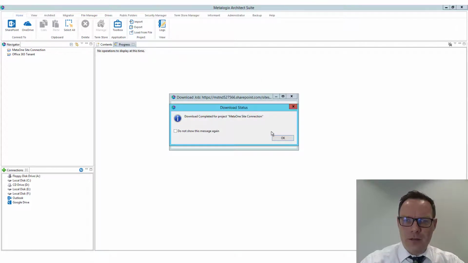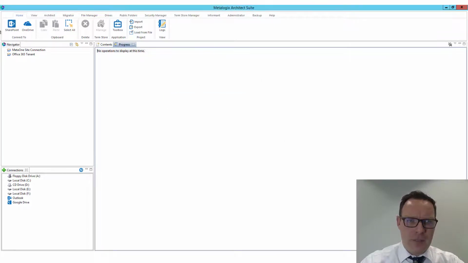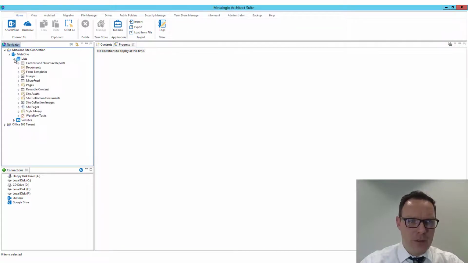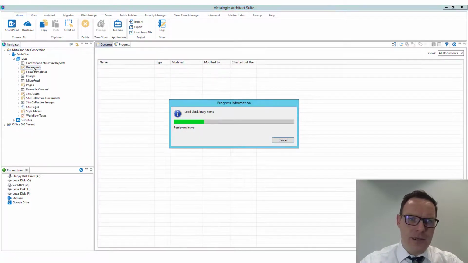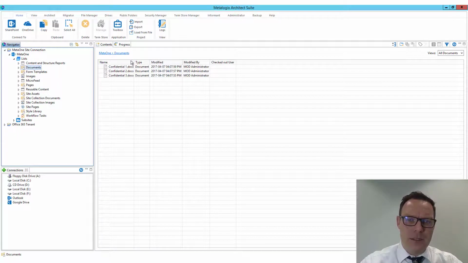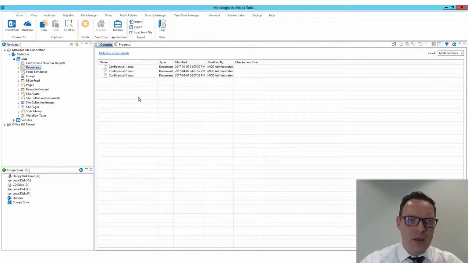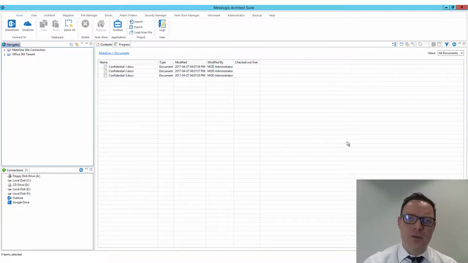So now the site has loaded, I can click OK, and I can expand out that connection. You see we've got Meta One. And I can drill down into the lists, double click on a list, and it will show the contents of that list. So that's loading a site. The next connection we're going to look at is a farm connection.